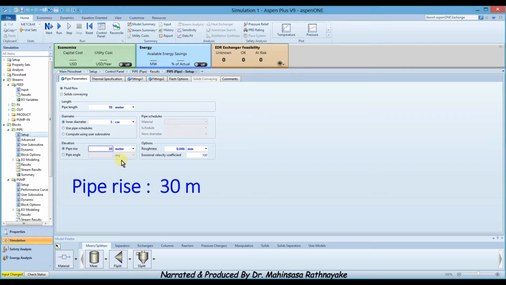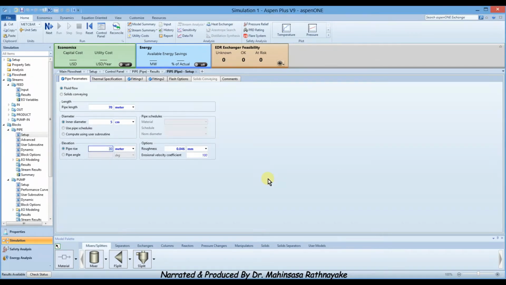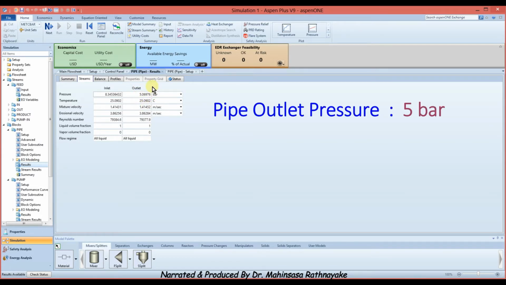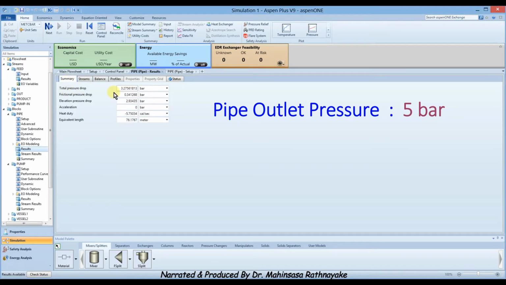So we can run the simulation and check the results. So we can see the pipe outlet pressure is almost 5 bar. We can see that the total frictional pressure drop and elevation pressure drop has been provided from the pump to make the pipe outlet pressure to be 5 bar.